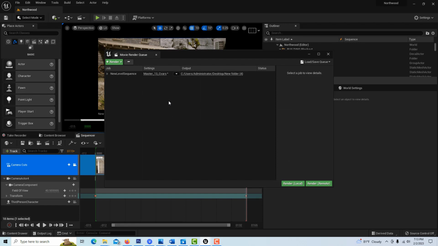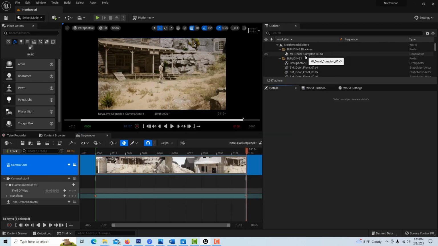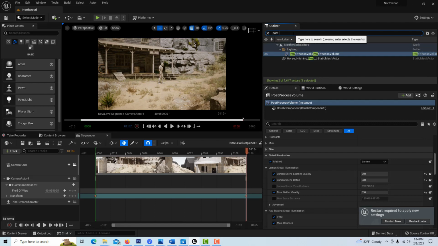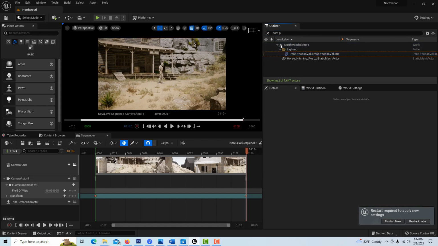But we're not quite ready yet, because we still have to jump into the post-process volume. And I was going to walk through that real quickly. Okay, before we finish up here, I just wanted to show you what we could do in the post-process volume. You come up here and you search for post-process volume, and it's in there, so that's good to know.